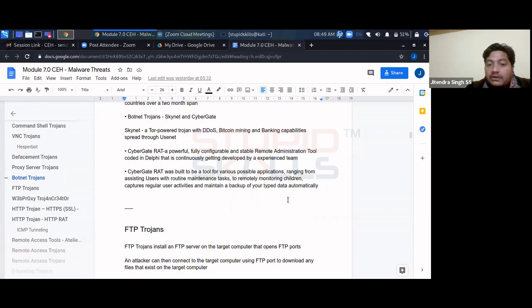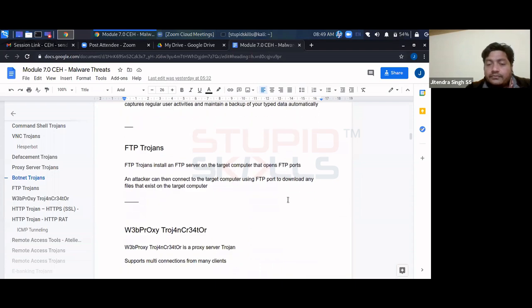It was built to be a tool for various possible applications, ranging from assisting users with routine maintenance tasks to remotely monitoring children. It was created with good intentions, but attackers can use it for themselves because it gives other benefits for snooping and collecting information. Then FTP Trojans are there.